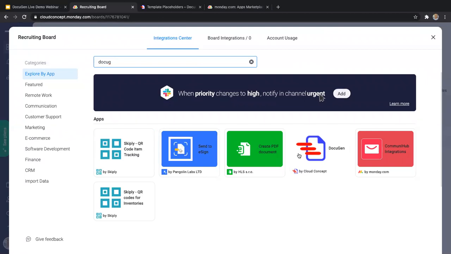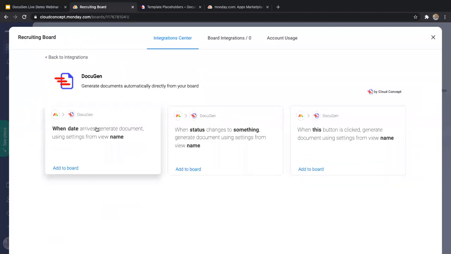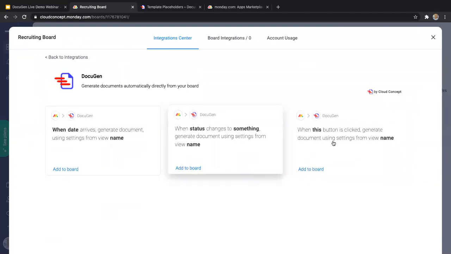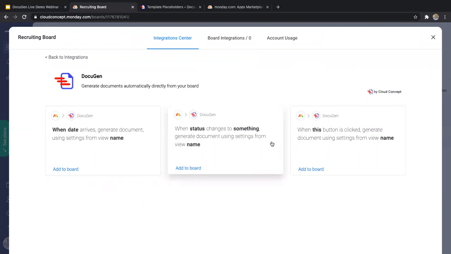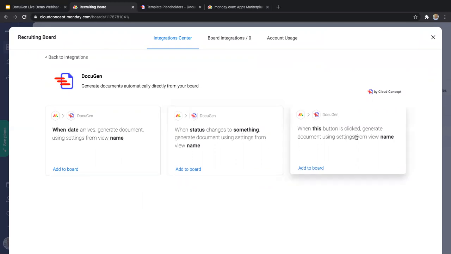And I will click on the Dockagent Integrations. Now, Dockagent comes with 3 built-in integrations. The first one is based on creating a document when a certain date arrives, a certain date column on your board. The second integration is based on status. So if you have a status column, you can tell Monday.com or Dockagent to generate a document whenever the status is changed to a specific value. And finally, you can use the button column as well, which is what we want to do. So I'm going to click on the third option.